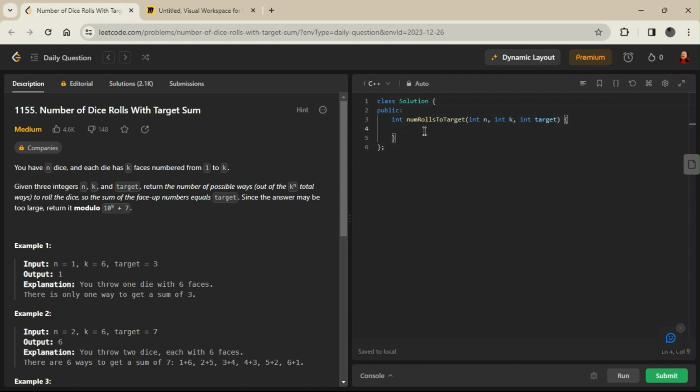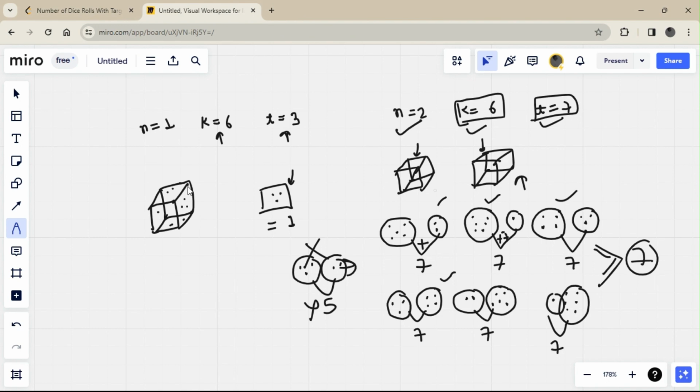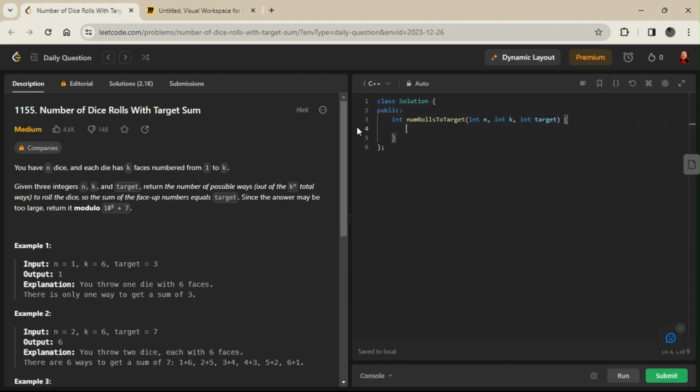So here we are given n, k and target. If n is 1, that means one die, and n equals 2 means two dice. So we have to travel through each of these dice. So n varies over all the dice. Here the first variable is n, and the second variable is target. So let us write the code to make it clearer.